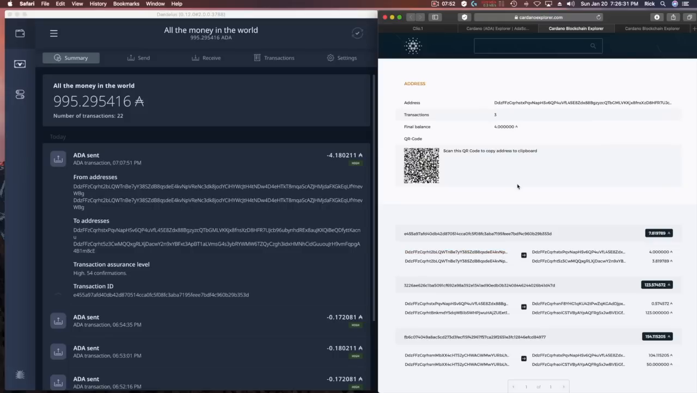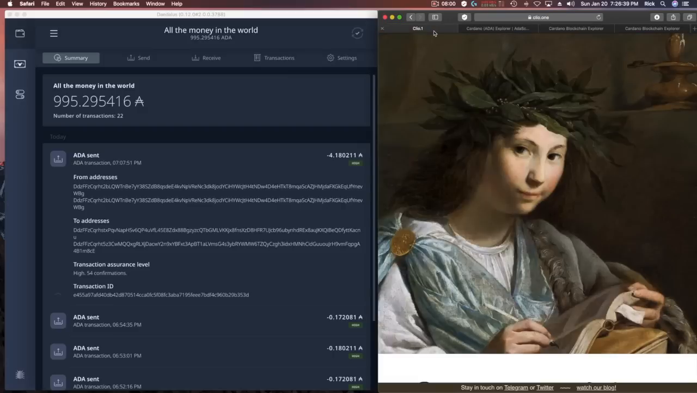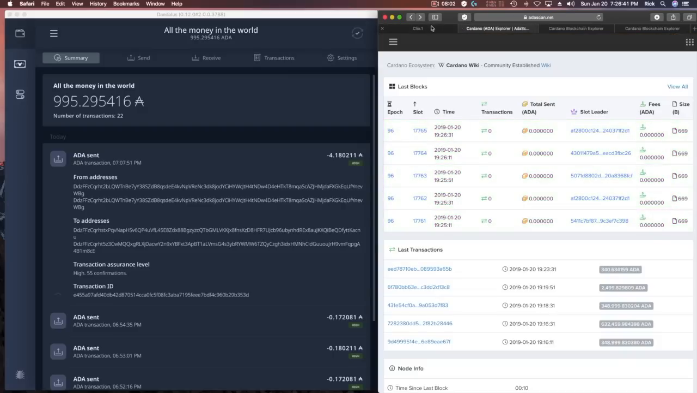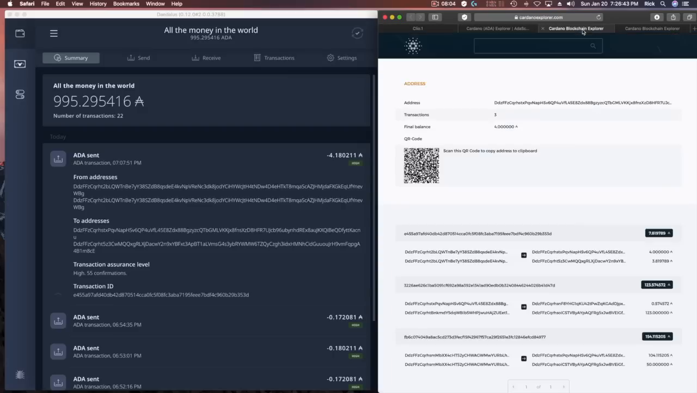So you have these block explorers. The default is Cardano Block Explorer, currently undergoing revision. I saw an example of the new one, and it's going to be really nice. But you also have Clio.1 and adascan.net. I'll show you what I mean by that.